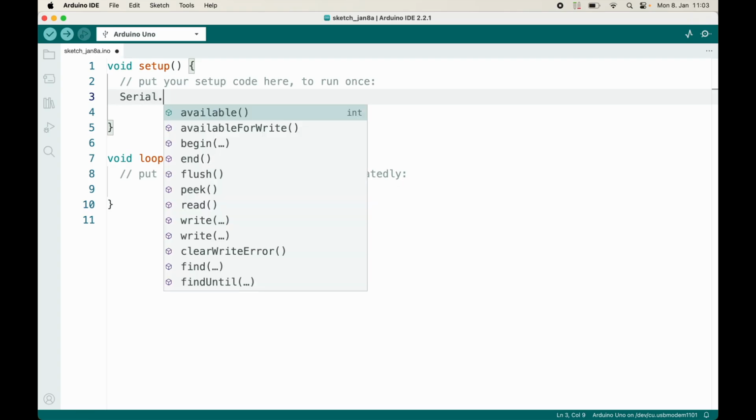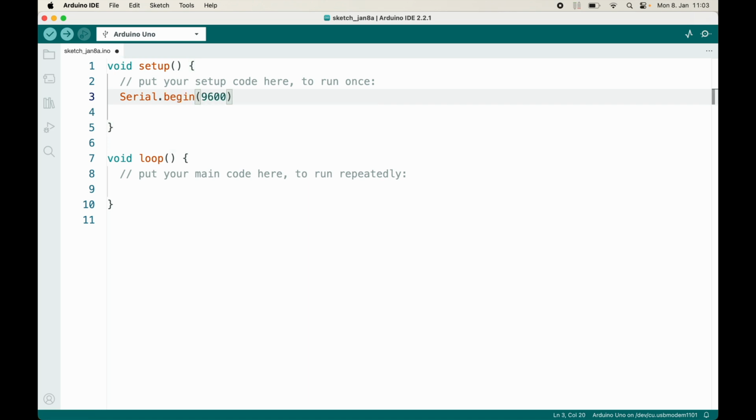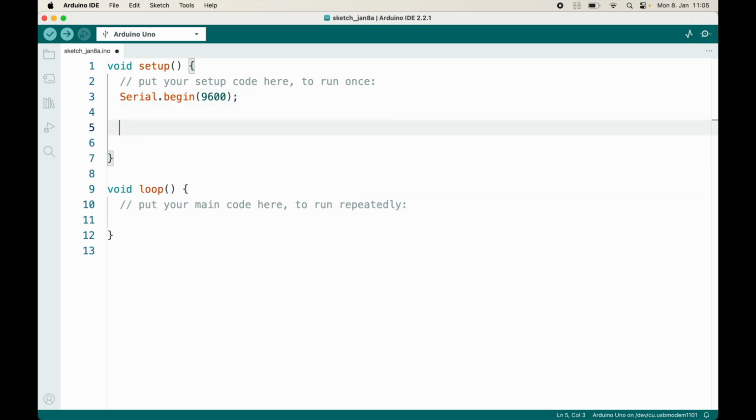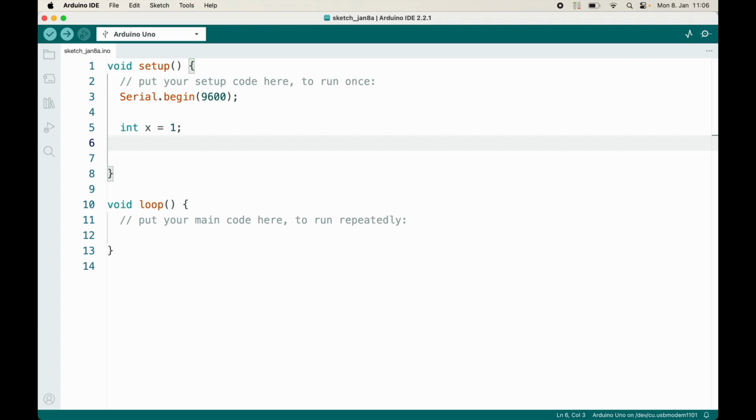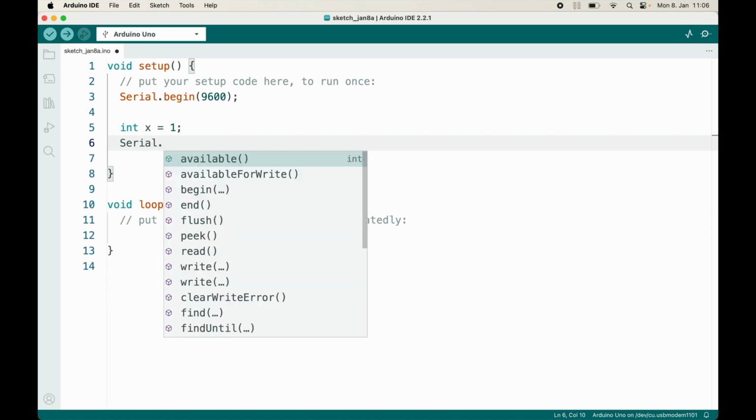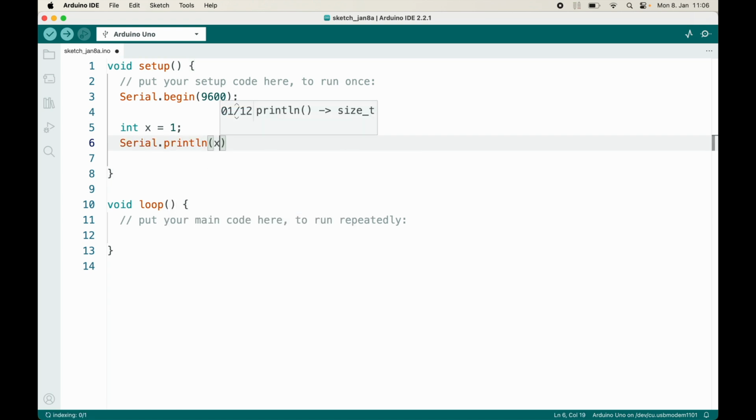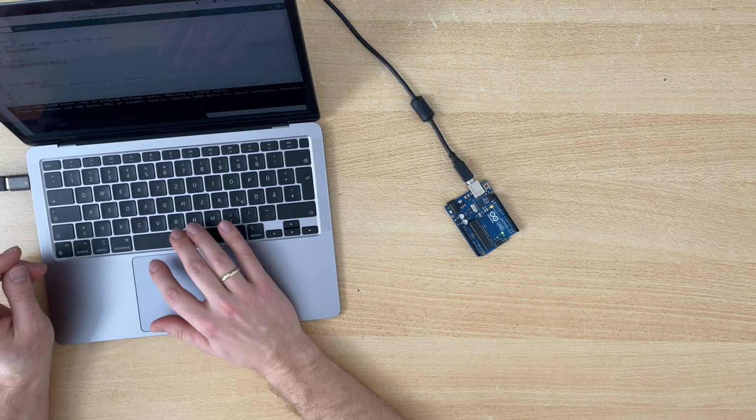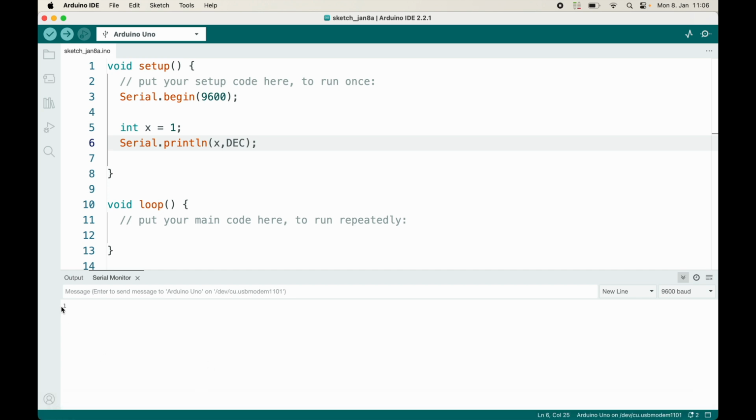In this video, I will show you what variable shadowing is. I will start with Serial.begin(9600). I will stay inside of setup and define an integer variable called x equals 1. Then I will print this variable, x as decimal number. And so if I now upload my sketch, it outputs exactly 1.